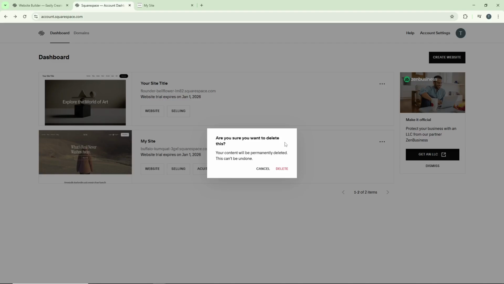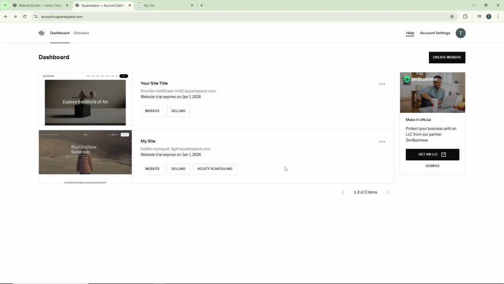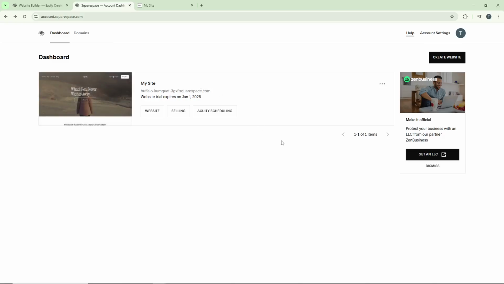If you're certain, click Delete again to confirm. Your Squarespace website will now be permanently removed. And that's it. You've successfully canceled your subscription and deleted your Squarespace website.